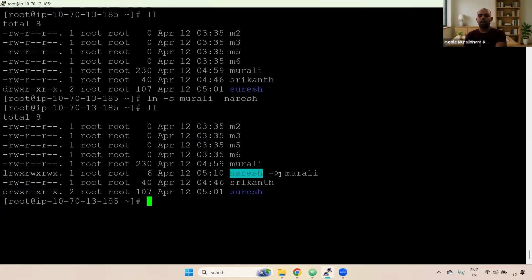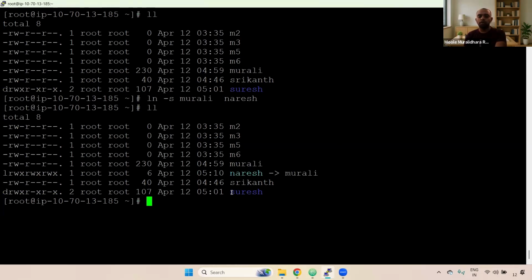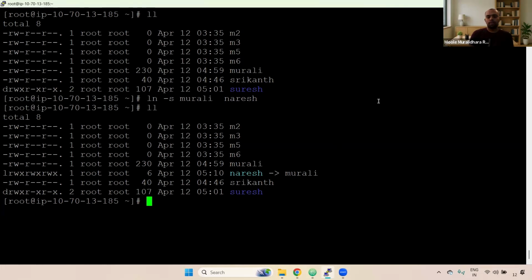Okay, fine. That was for the file named Murli. Now I'm going to show you for the Suresh directory as well. For a directory also we can create it, as I said. If you see here, the directory is 107 KB. Now for this particular Suresh directory, I'm going to create the soft link.